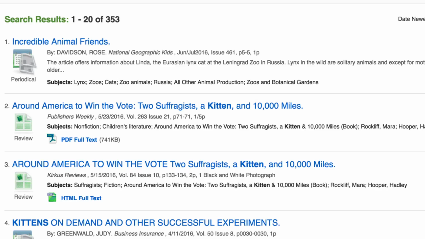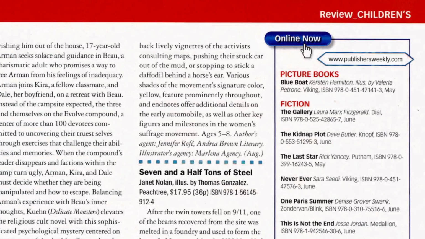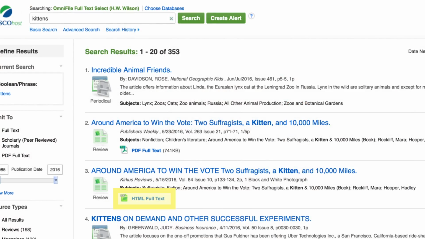Once you find an article you were interested in, the easiest way to read it is by clicking on the PDF full text button at the bottom of the entry. This opens a copy of the article as it was originally printed. You can also choose HTML full text, though it will usually just be a text copy of the article.